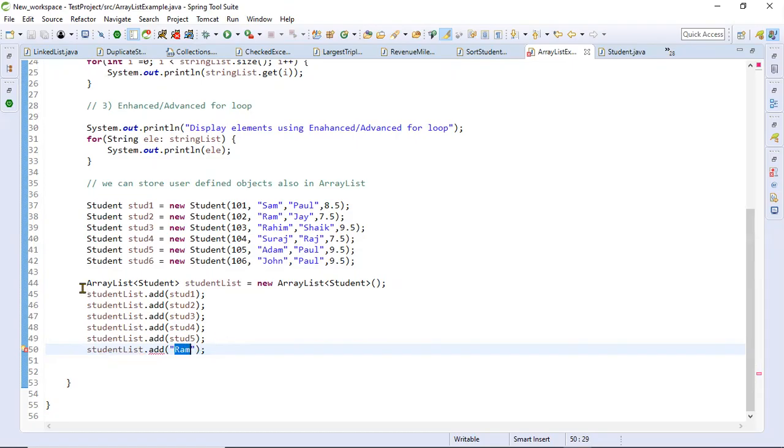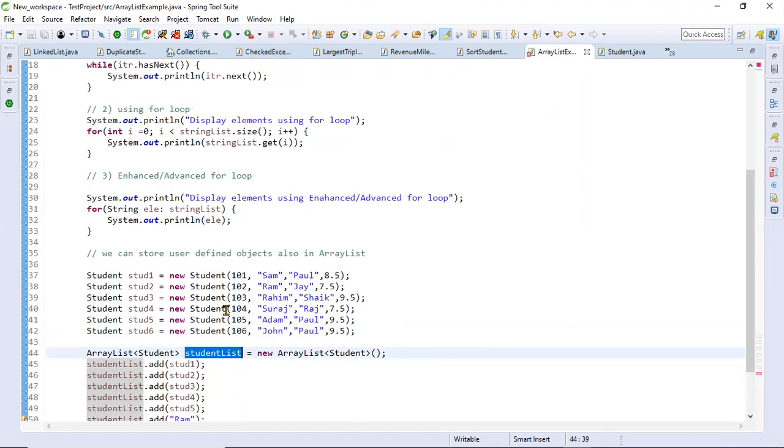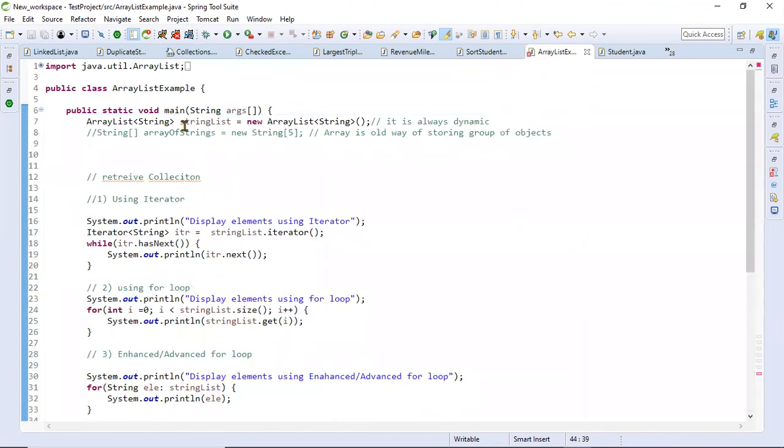Only student objects, yeah, it will allow. So when exactly? Because we are declaring, right? When we're declaring, we are telling that this list is only for student objects. This list will accept only student objects. When we are declaring this above list, right? This will accept only strings.